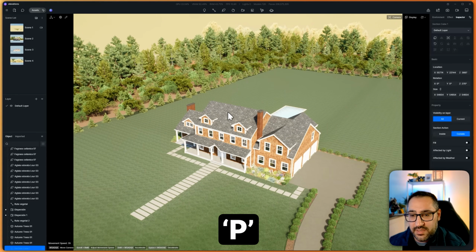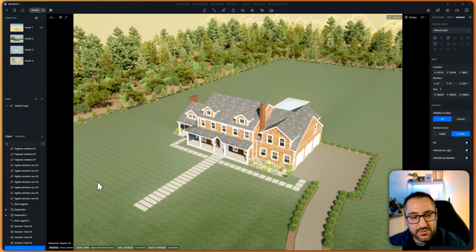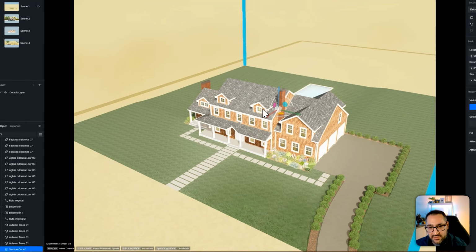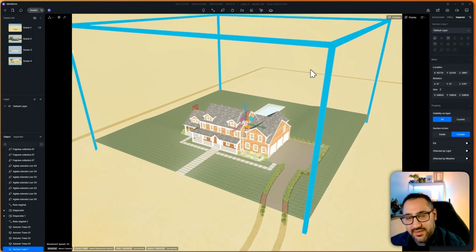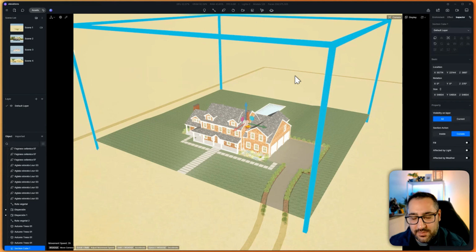I'm going to switch back to perspective mode. I just hit P on my keyboard. There's a couple things you probably want. If I turn on my section box again, I kind of want the trees back there just so there's some sort of backdrop. And so this is where you can have the debate of, do you go with the cube or do you go with the plane?